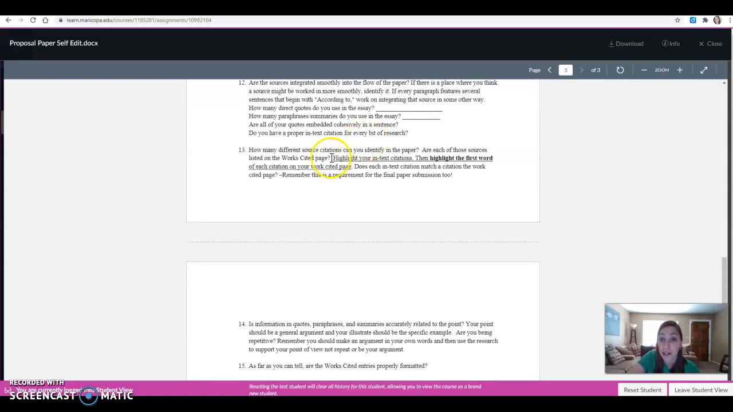So here it says highlight your in-text citation, or I'm sorry, highlight the first word of each citation on your works cited page and then highlight the matching in-text citation in the same color. This is also a requirement for the final copy. You have to have that done to submit the final copy. So that's what it's asking you to do.